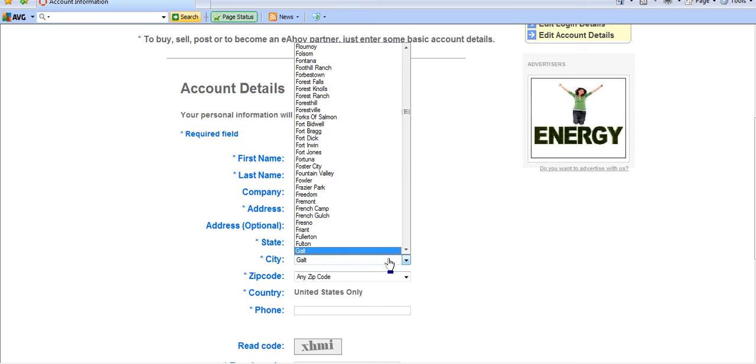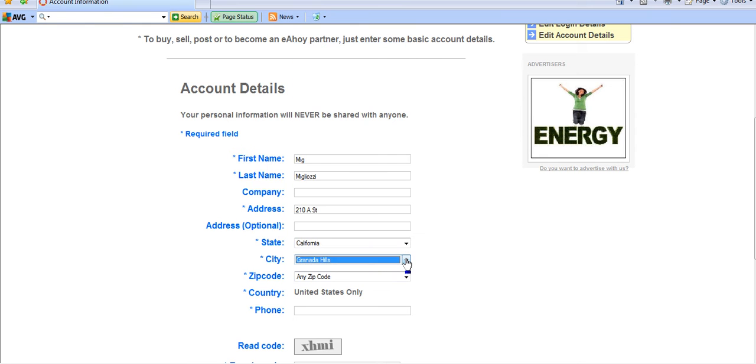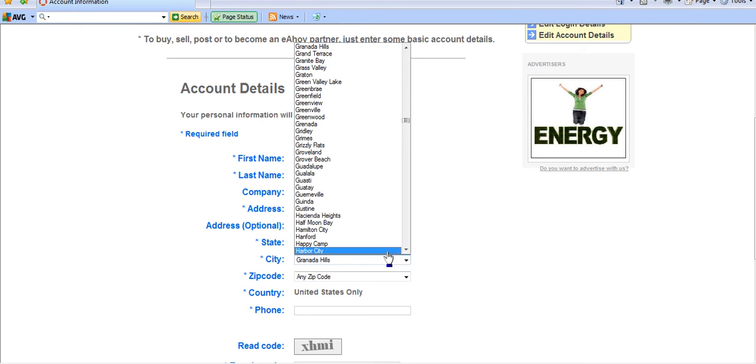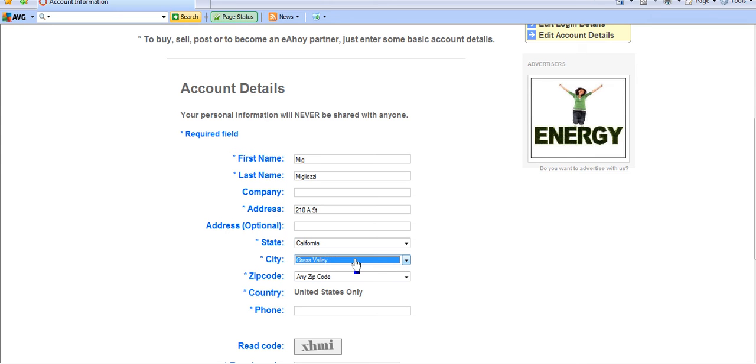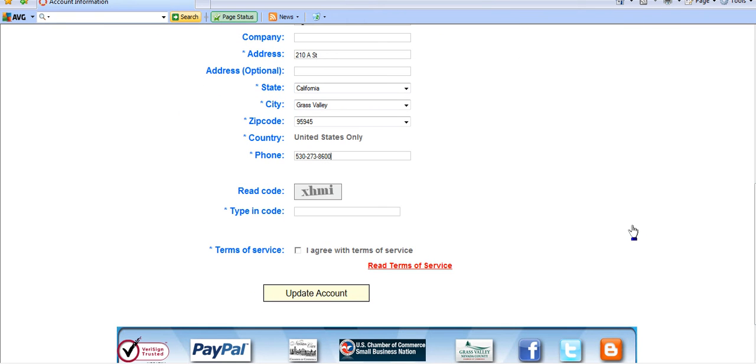And I type in the first couple of letters. That didn't work that time. There we go, Grass Valley. Put in your phone number. Put in the geek code. Obviously, you're going to want to read the terms of service. We're not going to do that. We're just going to go ahead and update the account.